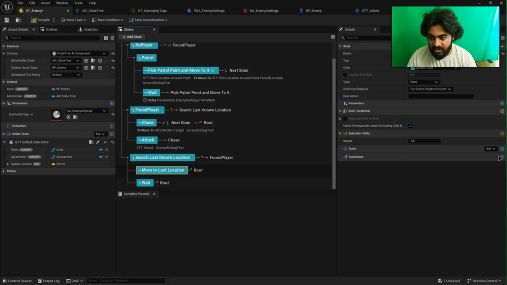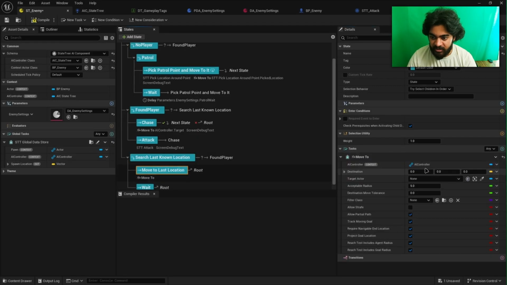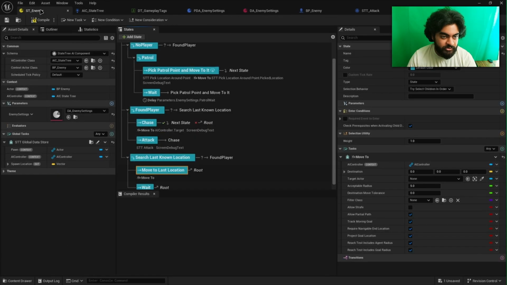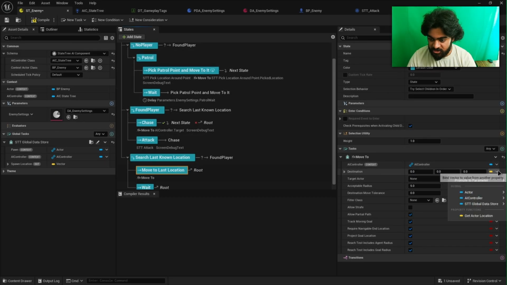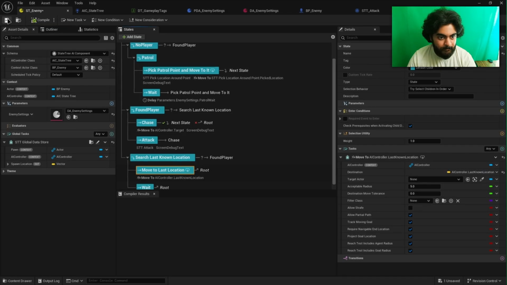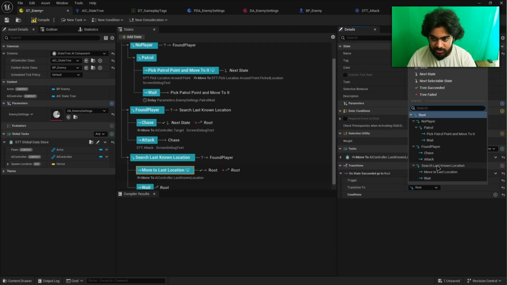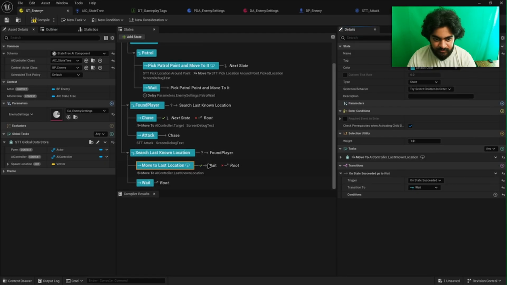But here in the move to last location, I'm going to add a task that's AI move to. And because we're storing the last known location here, for destination, I'm going to bind it to the AI controller last known location. And it's going to move to there. If that state has completed successfully, we're going to transition to the wait.